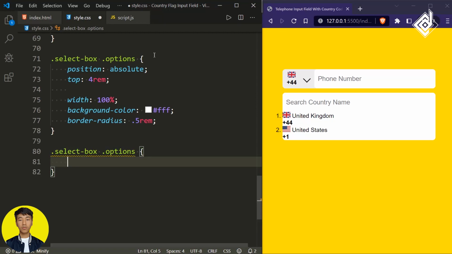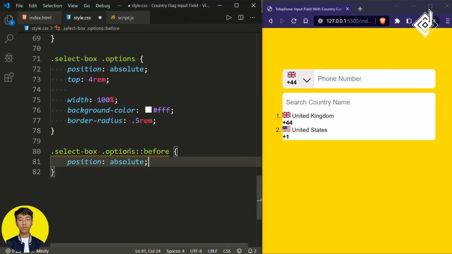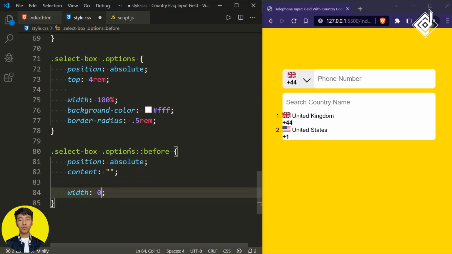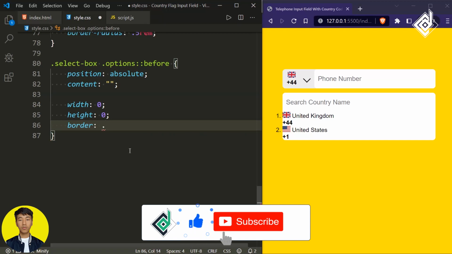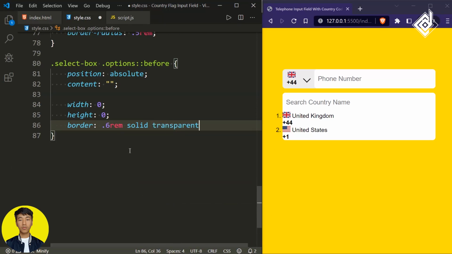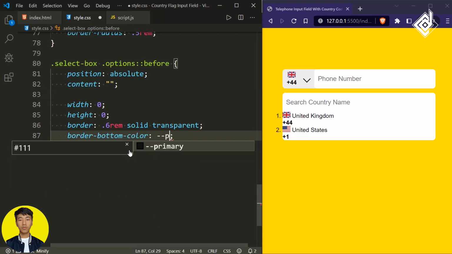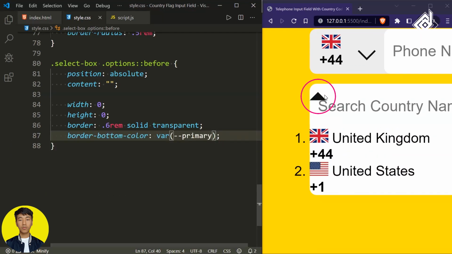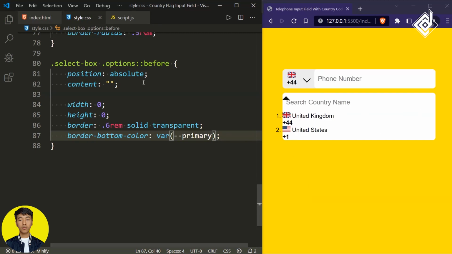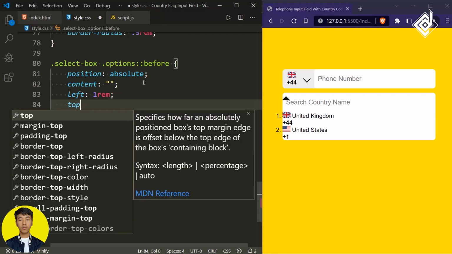Now for the div with class name options, let's create before pseudo element. And again, I'm giving same position of absolute, content to empty string. And for the width and height, I'm giving 0. And for the border, let's give width of 0.6 rem. For the style, solid, and for the color, I'm giving transparent. Now for the border bottom color, if I give primary variable, did you see that? You will be able to get this black triangle shape. So it's kind of a trick. Now let's take it to the proper position. For that, I'm giving left of 1 rem. For the top, -1.2 rem.